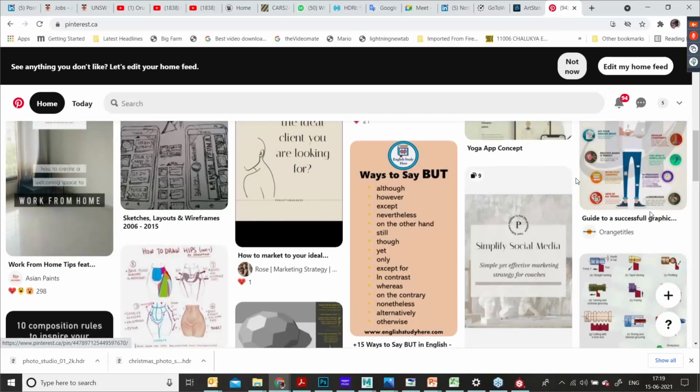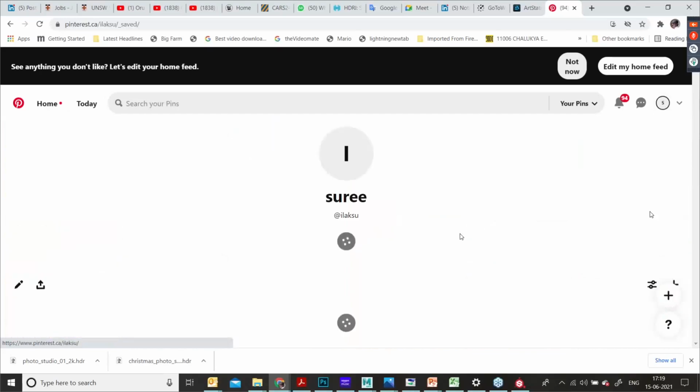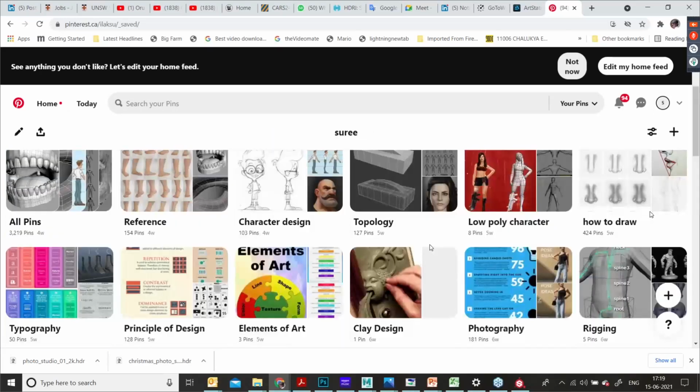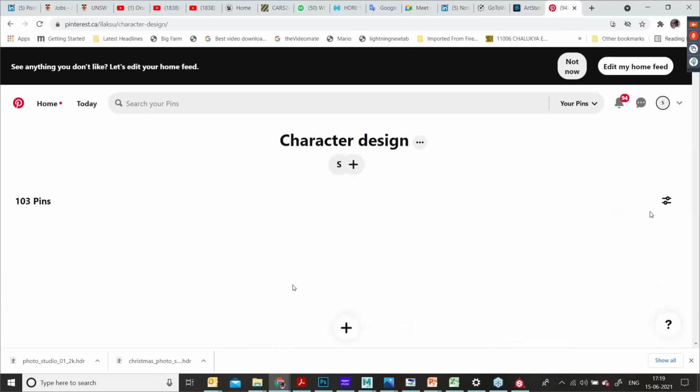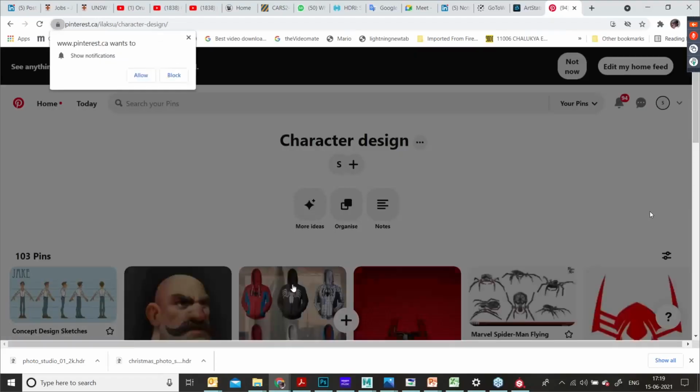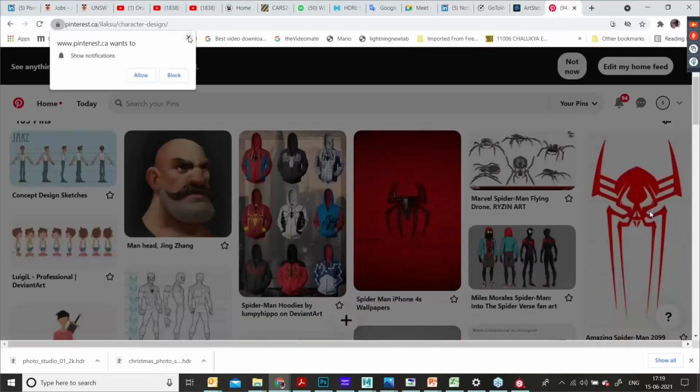You have asked a question, Suresh. Sir, how to make veins? Some builders have the veins popping out on their necks and muscles. How to do that effect?